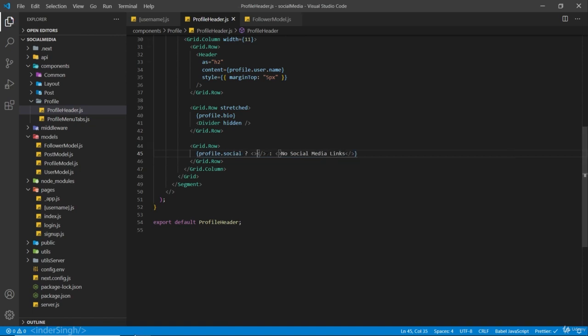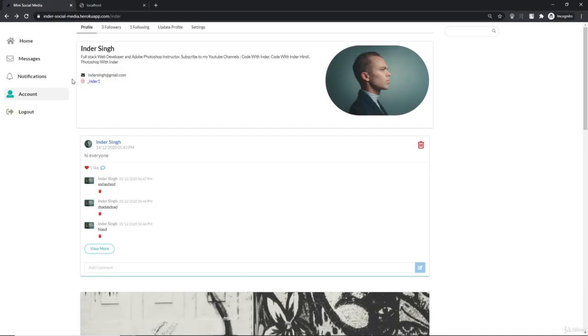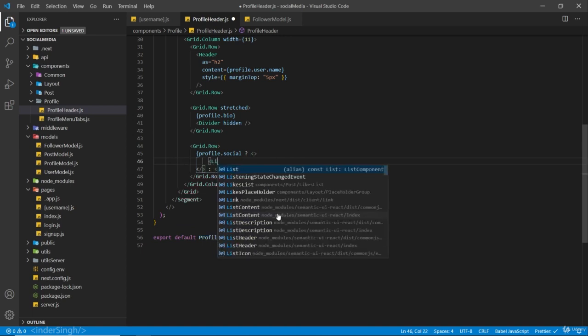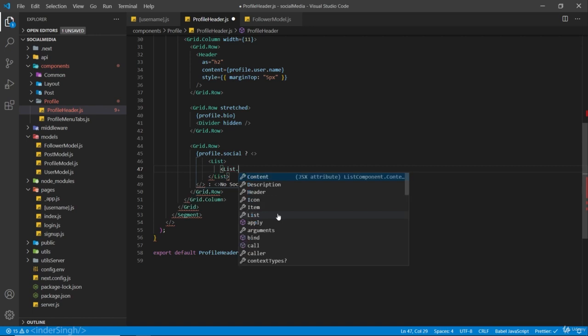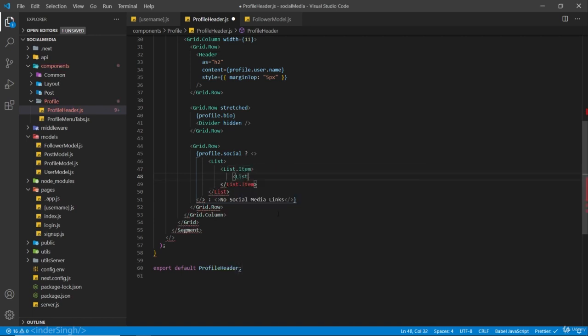So profile.social, these basically are these links right here for the social networks. So I've only added the Instagram. So we're also going to check which link is available, and we are going to render out the component for it next to its icon right here. So inside this, we are going to have a List, and here we are going to have a List.Item.